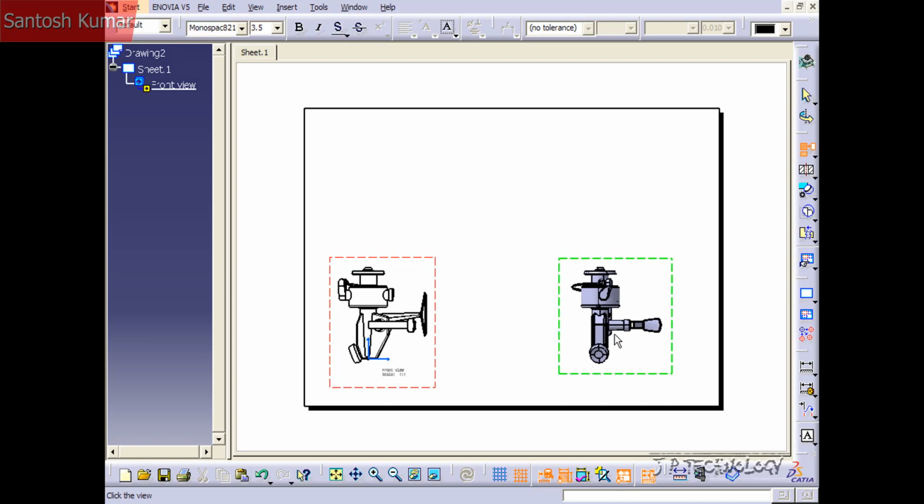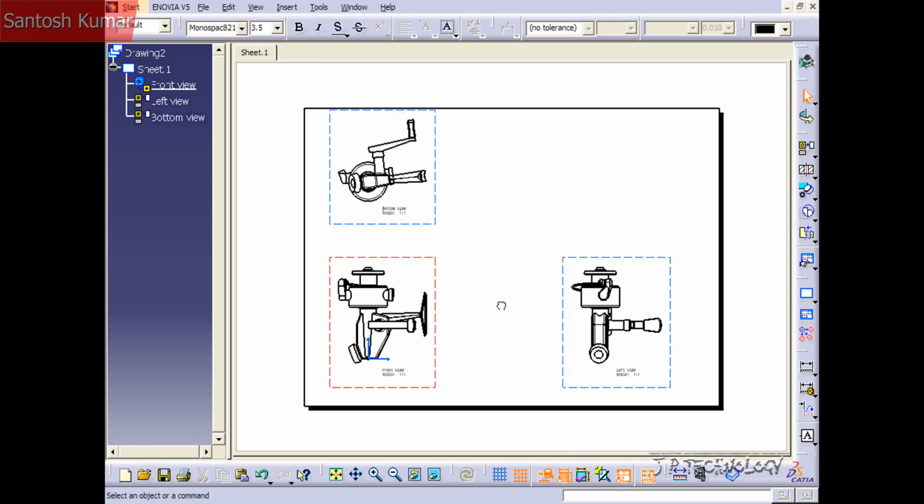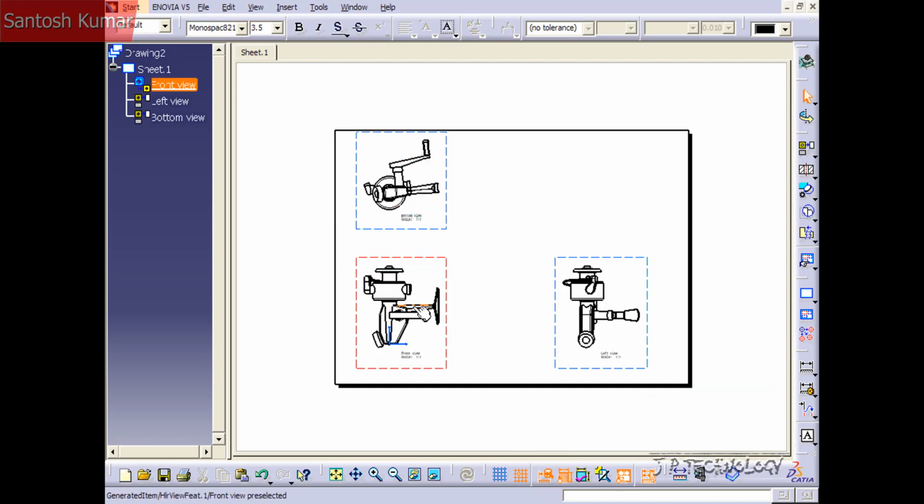So let's do both. Put it to the right, and then let's put one to the top. So now we have our front view and our top and side view. Now all we need is our isometric view.